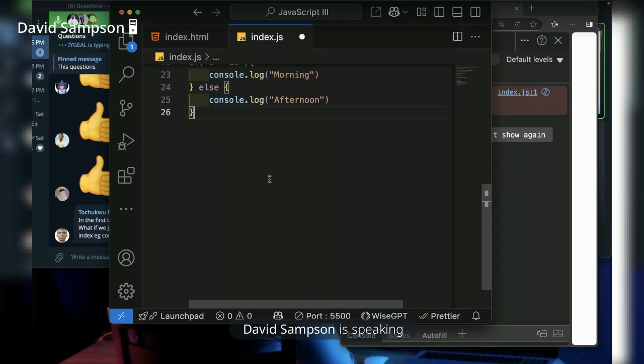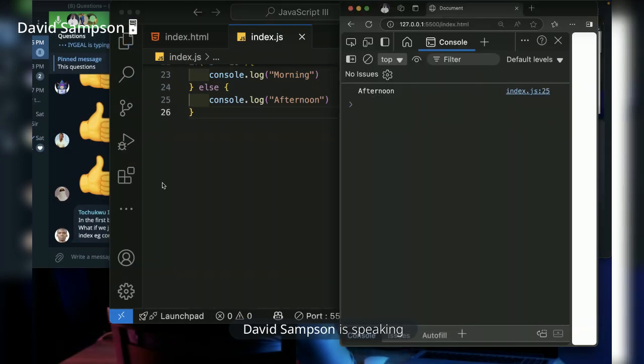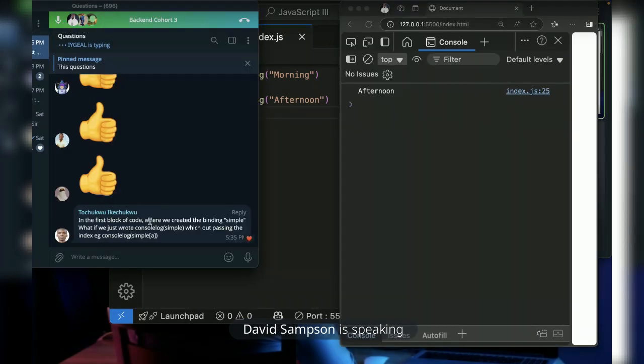So it says afternoon. In the first block of code where we created a binding simple, what if we wrote console log simple without passing in the index A? It is going to print out the entire array. So if you just pass in simple, it's going to print out the entire array for the number of times that loop will run. So that's what will happen.